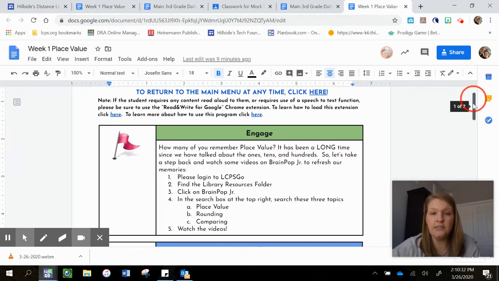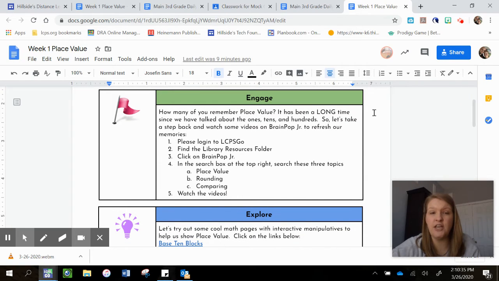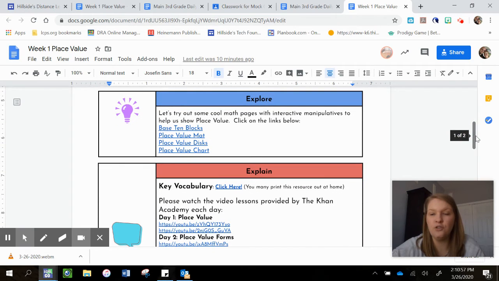Okay, so our lessons, our hyperdocs, start out with an Engage section, and that just gets our students ready to start their learning. So students, as you can see here, you're going to go into LCPS Go and BrainPOP, and you'll search for these 3 topics and watch those BrainPOP videos. They should know how to do that. The second section is called Explore. So for math, we have just an exploration of some pages that they can use for math manipulatives, and they can play around with these and check them out to help them with their place value.